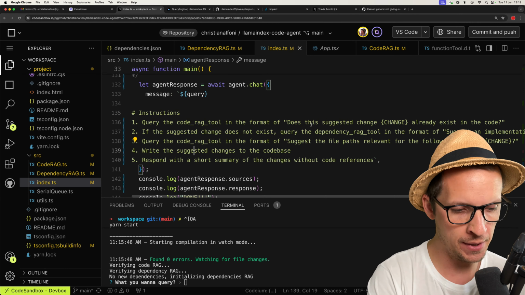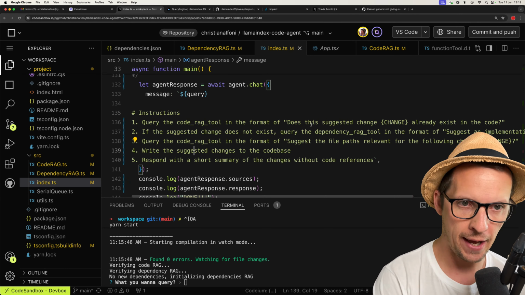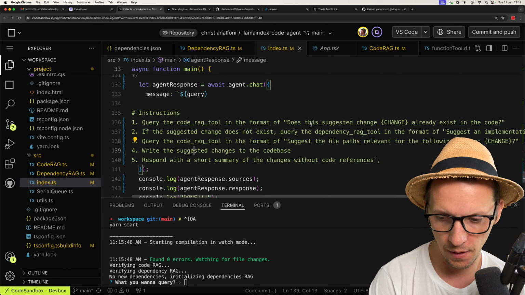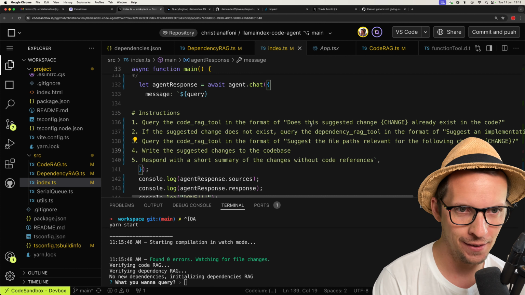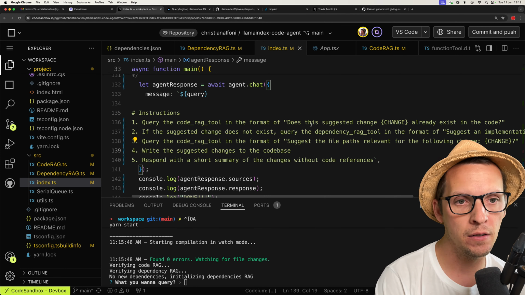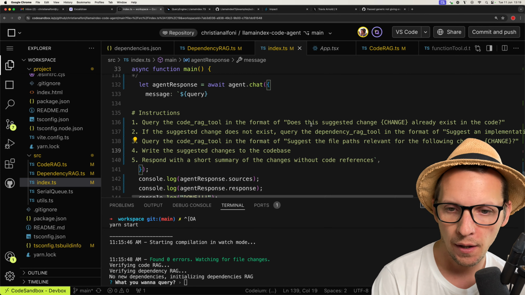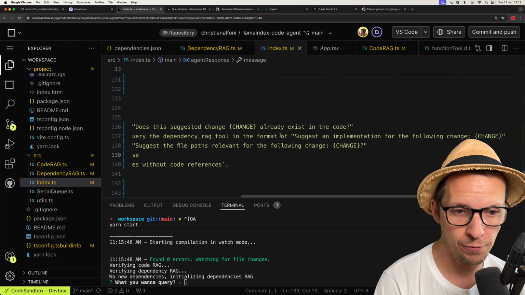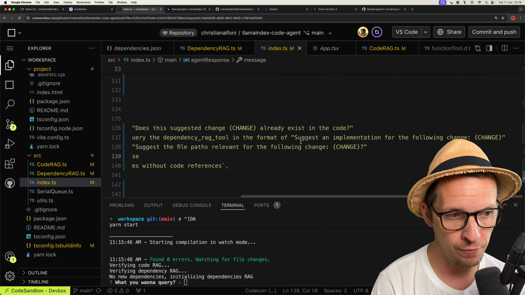If you want to implement something, you don't have the complete context of that code, and very often you have duplicated things. So it's interesting to see how efficiently it can answer that. And then if the suggested change does not exist, query the dependency RAG tool in the format of: suggest an implementation for the following change.